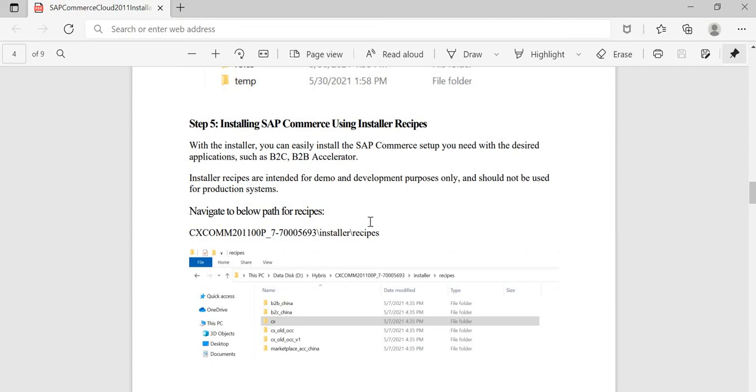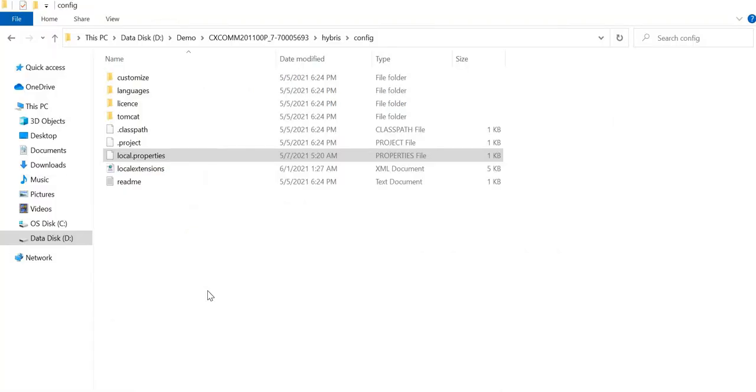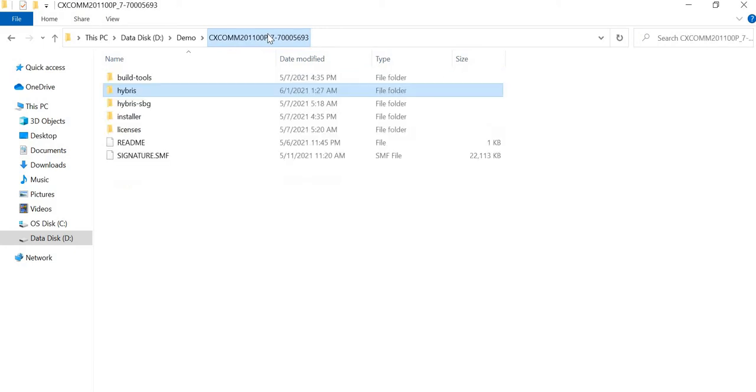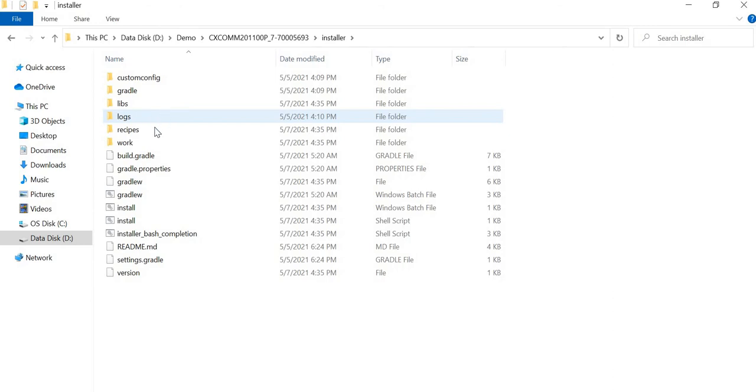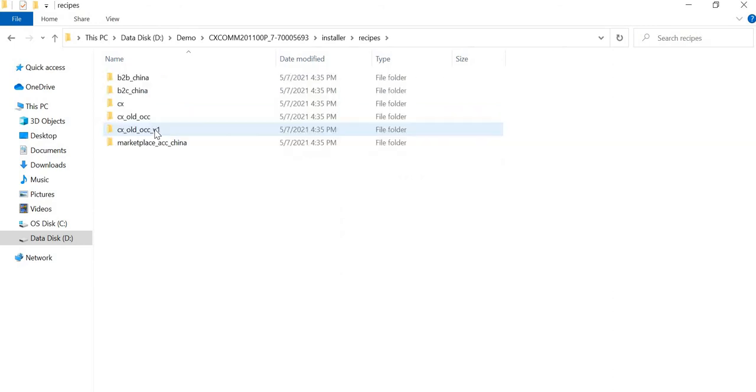So in Hybris, where can we find these recipes? Let me show you the path. This is the downloaded package. Then go to the installer. Inside the installer, go to recipes and see, here you will be able to see the recipes. For our B2C and B2B accelerators, we are using the CX recipe.